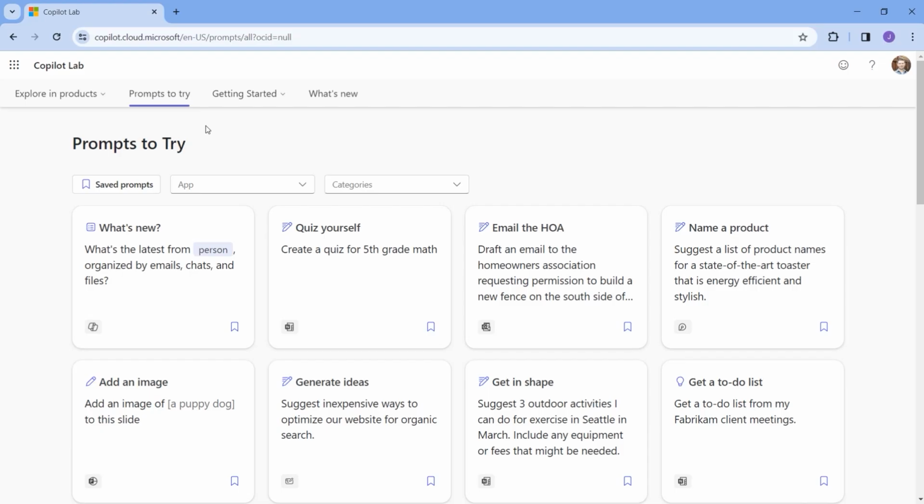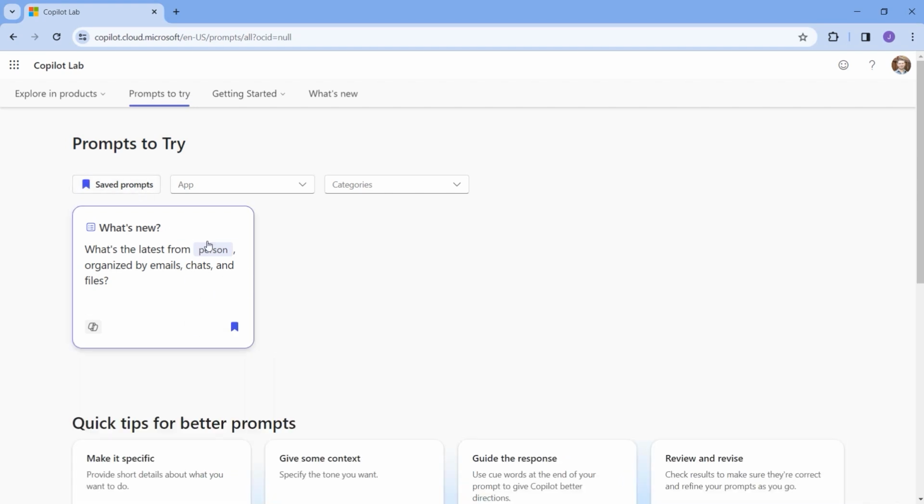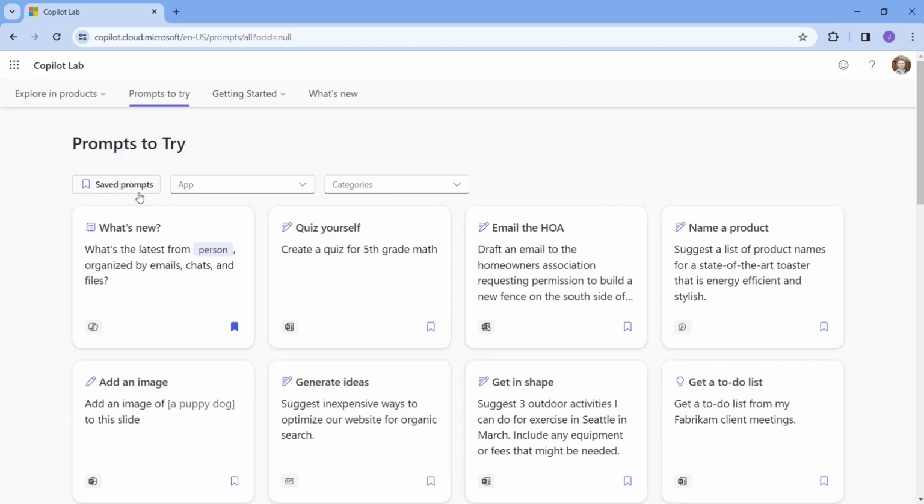And remember that Copilot Lab is here to teach us what sort of prompts exist. Now, in the prompts to try, we can save prompts by clicking the little ribbon icon, and we can quickly save a prompt. So if I want to save this one, just click it, and now I have all my saved prompts here. So that's a nice little flag system. Right next to it, you'll see we can filter for whatever app we're using this for, whether we want only Excel or Word or even Outlook prompts. And then what sort of category do you want? What prompt?